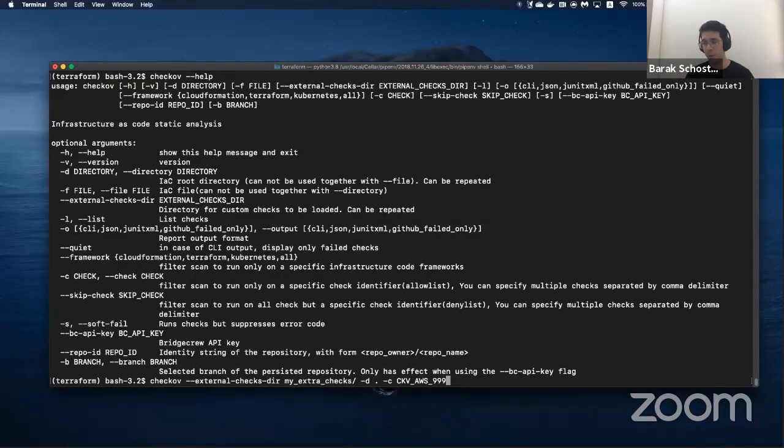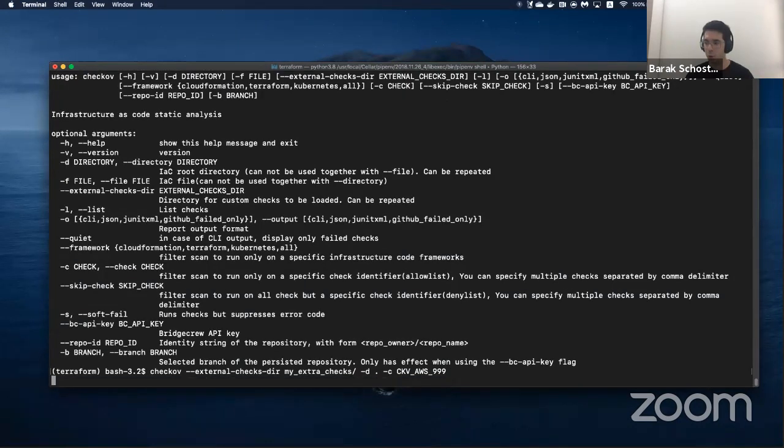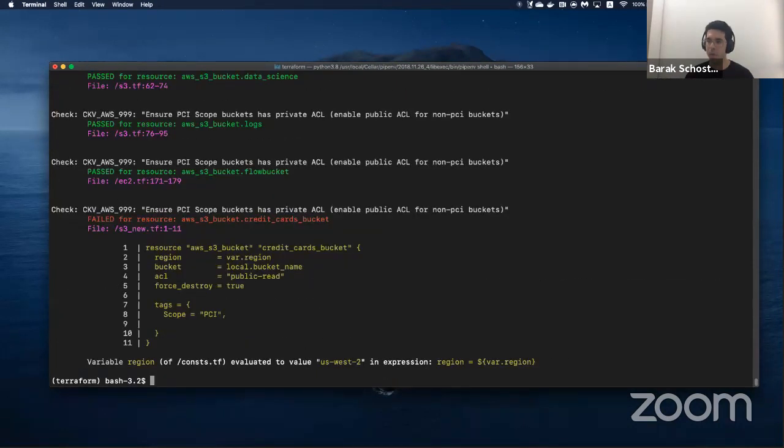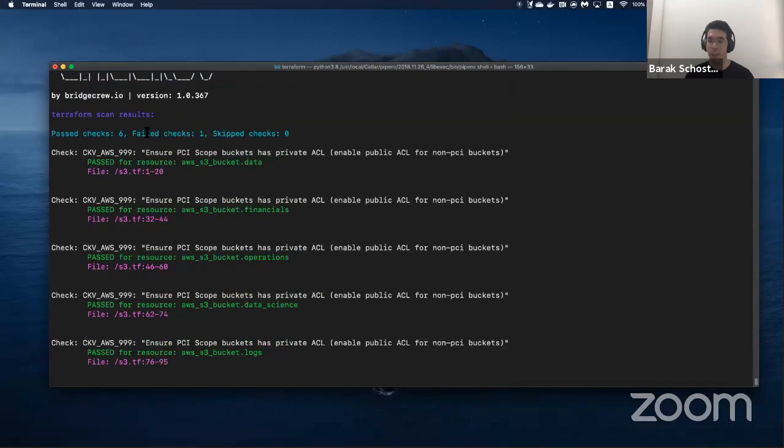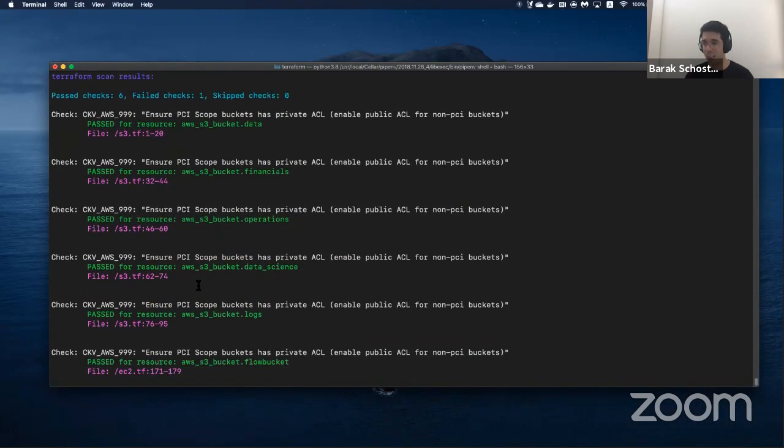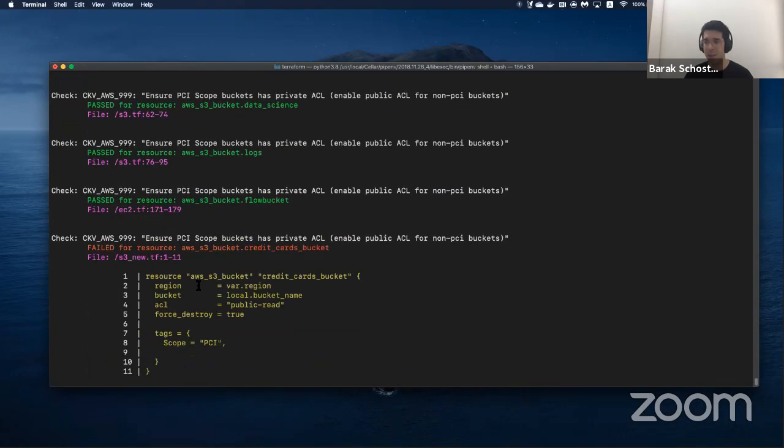So I'm going to scan for this specific check, which is new. It does not exist in the Checkov core code. Here it is. So I have a lot of non-PCI scope buckets that are passing, and only one bucket that is failing, which is PCI and public read, which is bad for my organization.